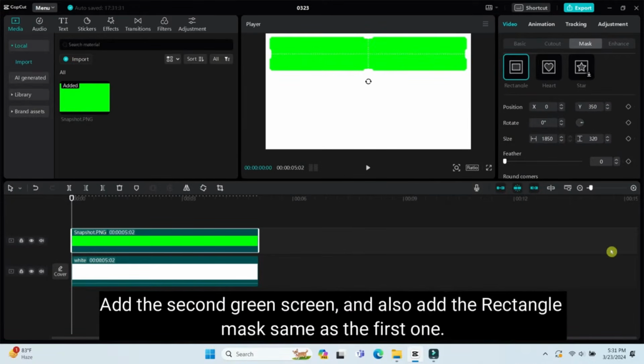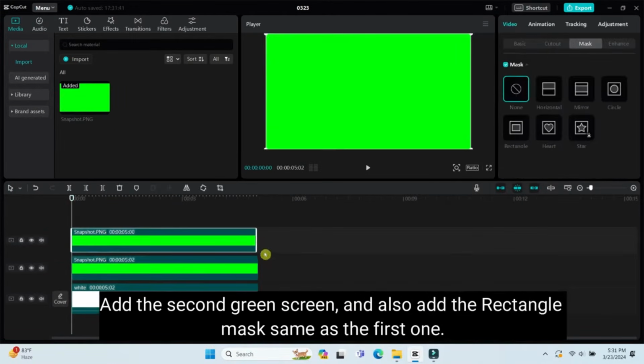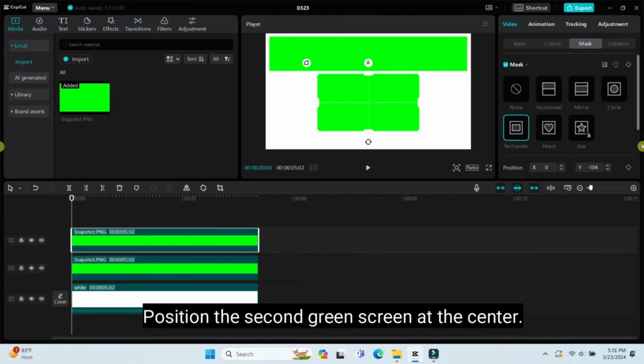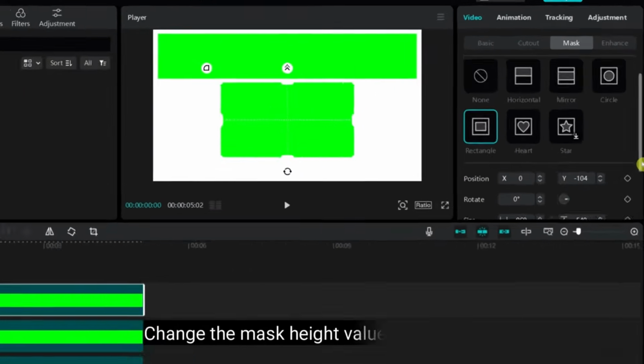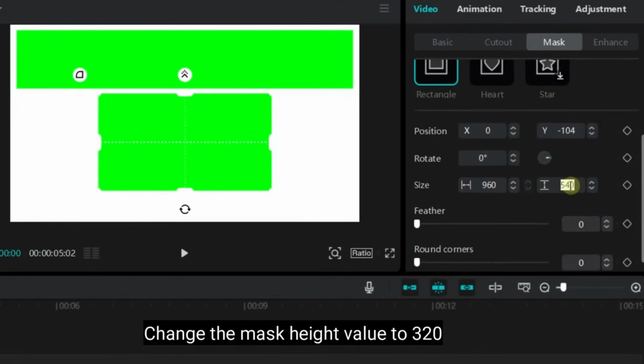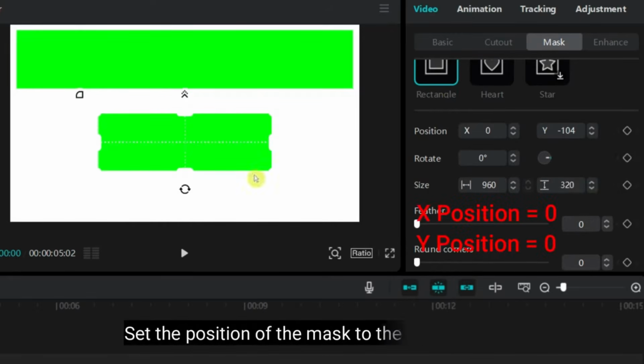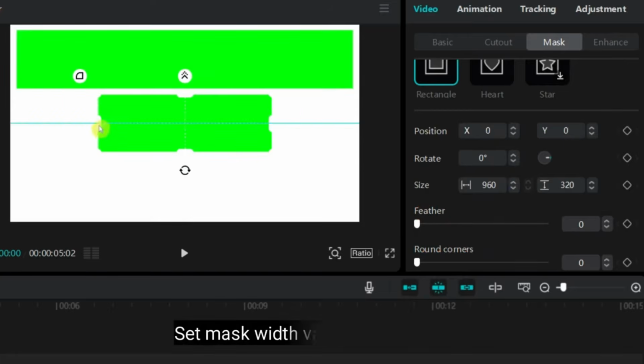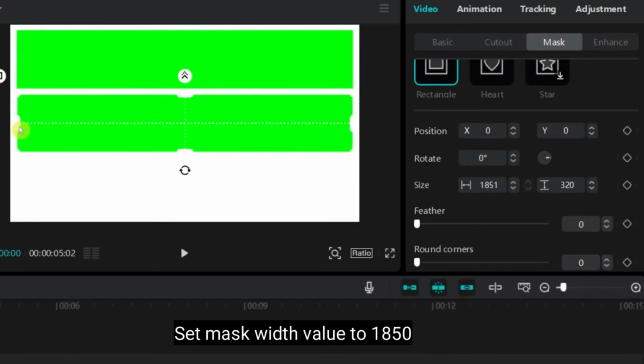Add the second green screen and also add the rectangle mask, same as the first one. Position the second green screen at the center. Change the mask height value to 320. Set the position of the mask to the center. Set mask width value to 1850.